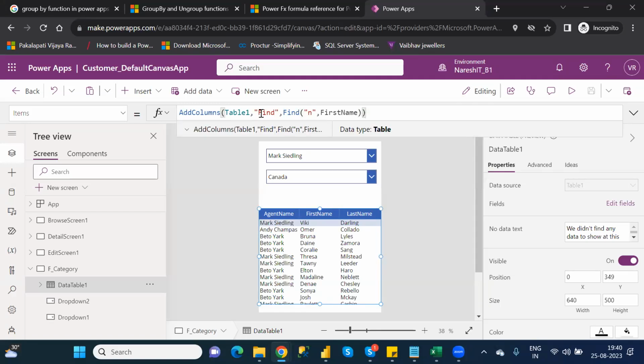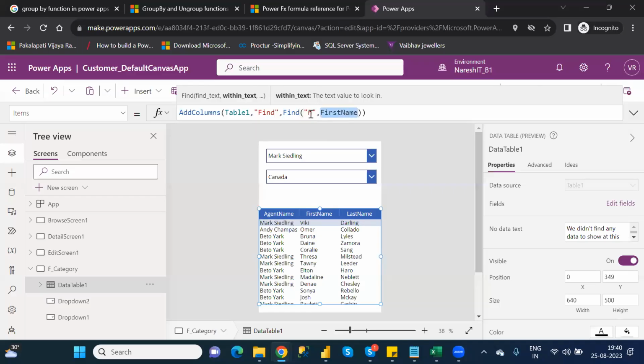Okay. Now, in the first name column, I want to find n. Wherever the n is there, in each and every cell value, it will check it. In whichever position that n will be there, that position number it will return. Understand or not? See that column you have to.